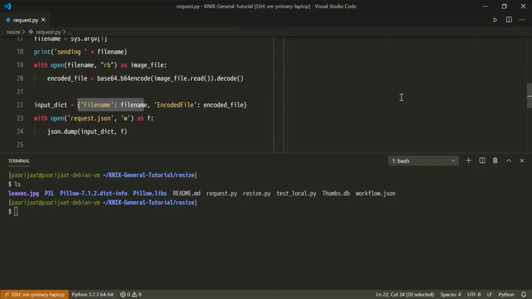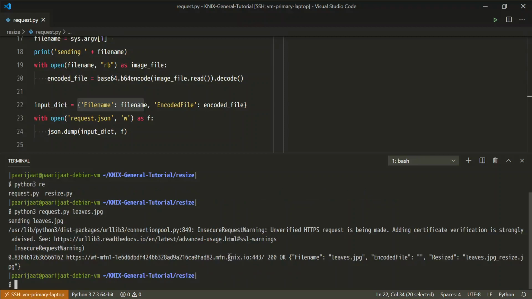So now I'm going to say Python 3 requests, and then I would say leaves.jpg. And once I execute it, I receive a 200 OK, which means that the workflow was correctly executed, and we see the name of the resized file.